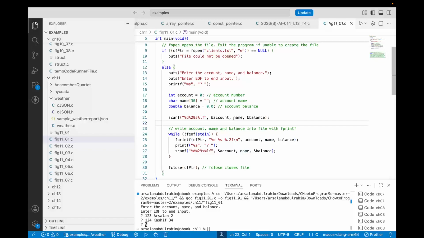And now you can see there is no ampersand symbol. Why? Because arrays don't need their ampersand. They already are a pointer to their names, so you don't need to add it. Even if you add it, no issues. It will be just a warning, maybe, or even no warning. And here, 29 is the maximum length which you can give. Why 29? Because this is indexes 0 to 29, so your name should not be more than 29 characters. It will be storing that name. And then afterward, this is lf for double. That is the balance.